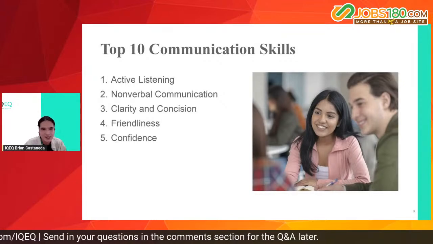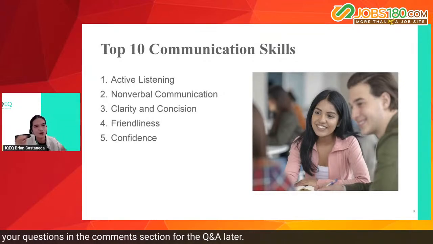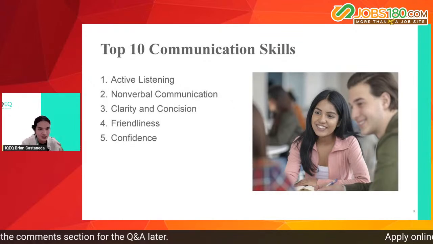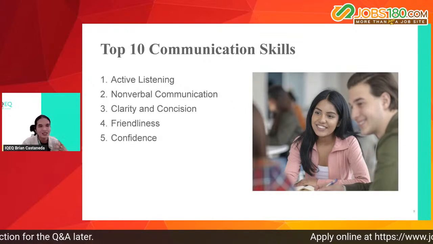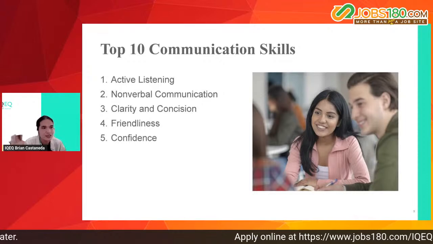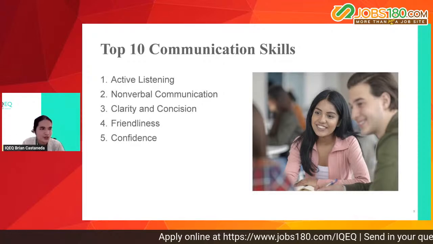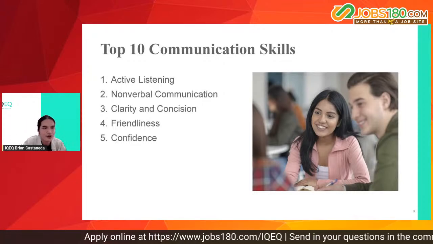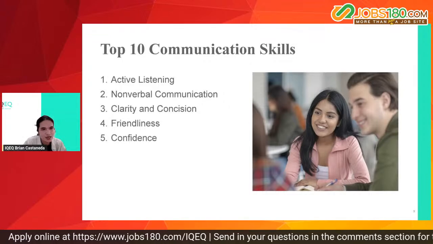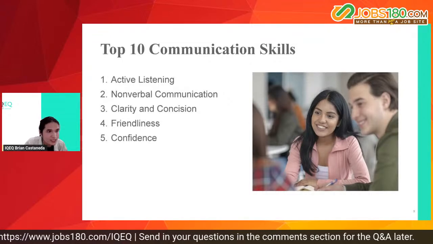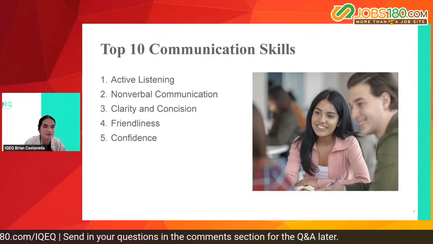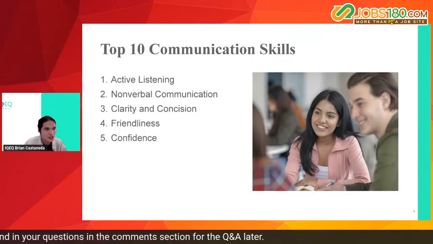So next is nonverbal communication. Your body language, your eye contact, and hand gestures, which is what I'm doing now, and the tone of your voice color the message that you are trying to convey. So eye contact is very important. You may look into the person's eyes to demonstrate that you are really focused on them and on the conversation.